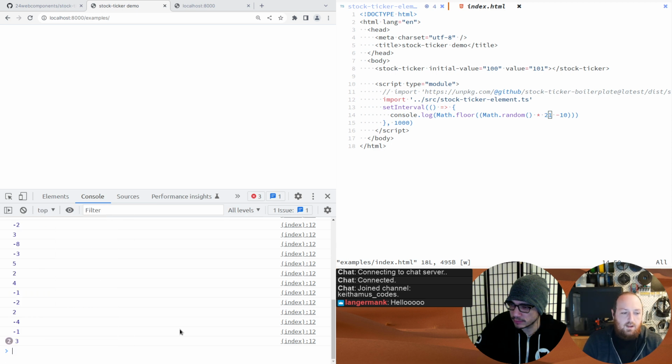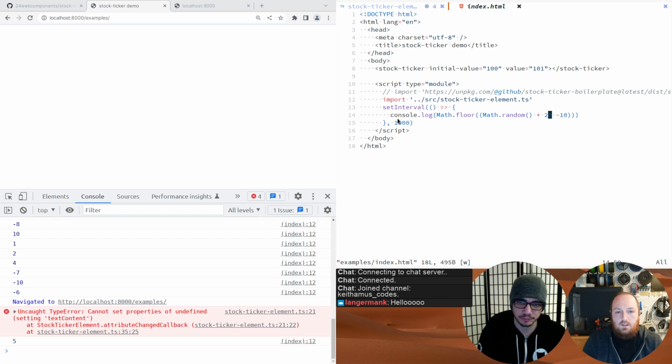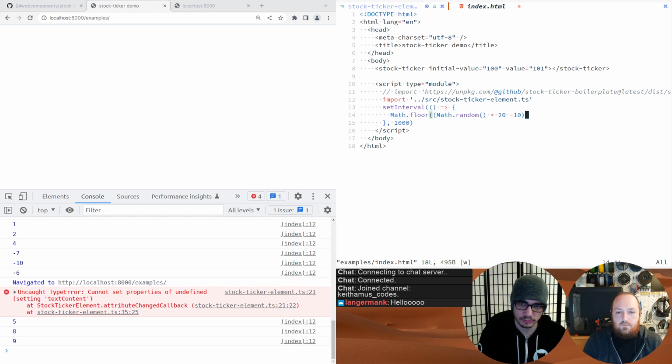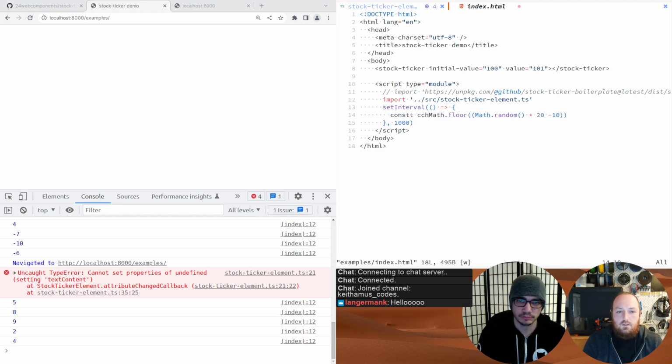So Math.random goes between 0 and 1 and it gives you a float. So 1 is the maximum number, so that would be 11. So that's wrong. And then 0 is the minimum, of course, so this needs to be this. So this gives us a change.